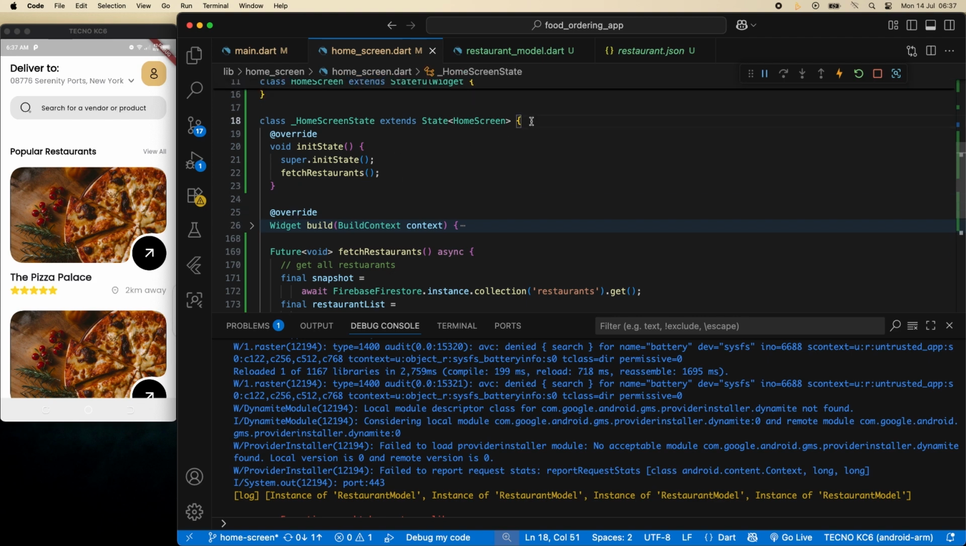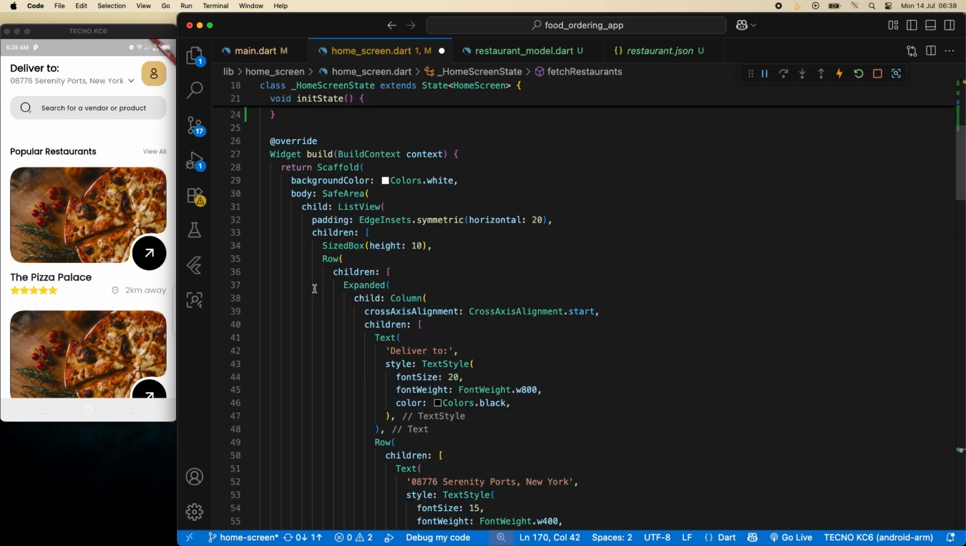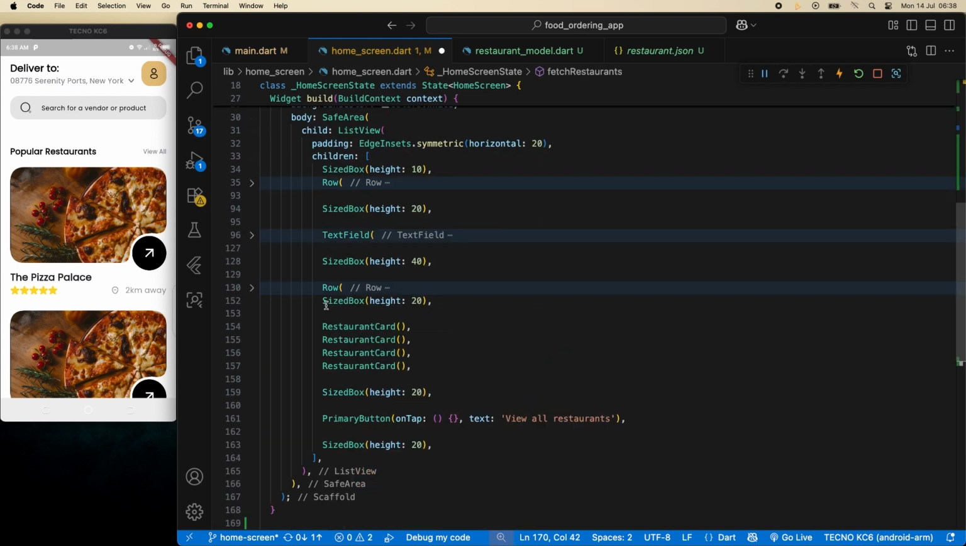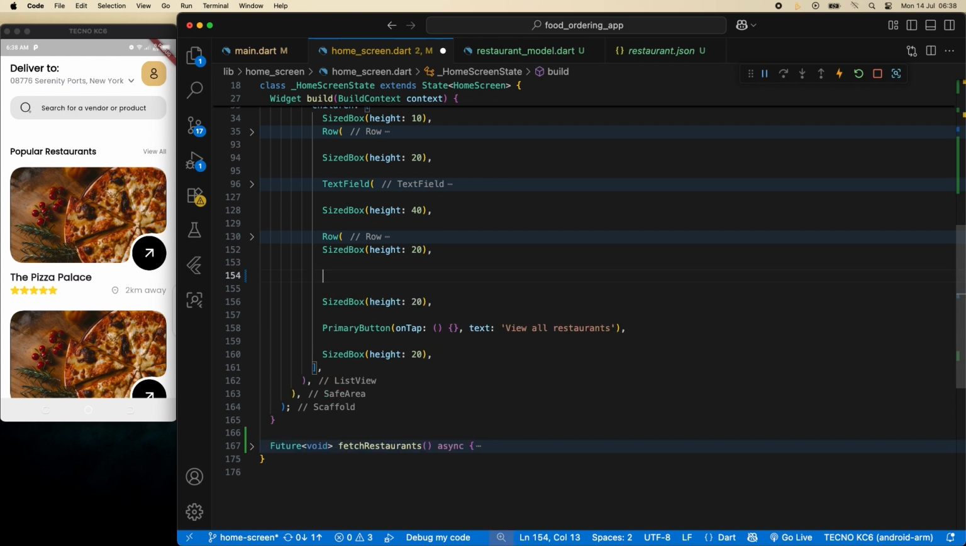Next, we'll create a variable to store the list of restaurants whenever it loads, and we'll call this variable restaurants. Within our home screen, we'll remove all the restaurant lists and replace them with restaurants. Using the restaurant list, we'll map each of the restaurant cards.